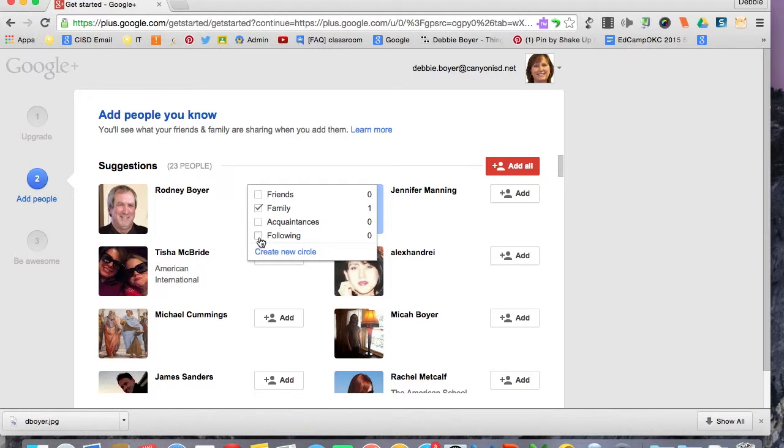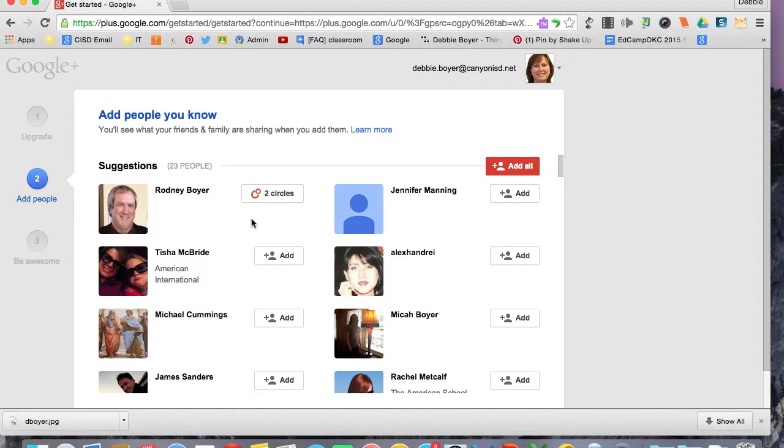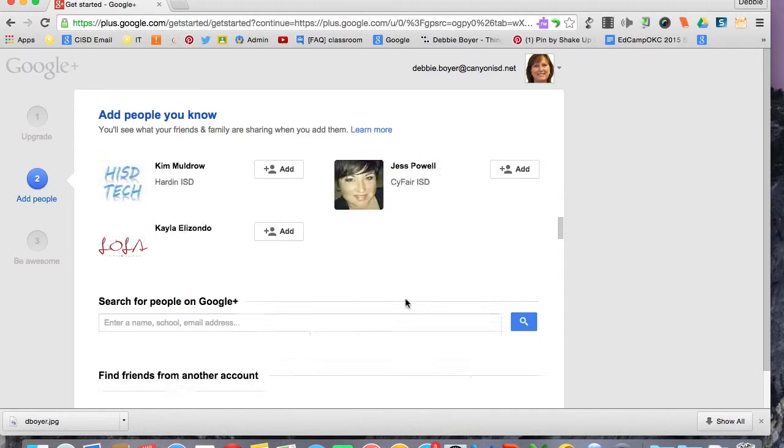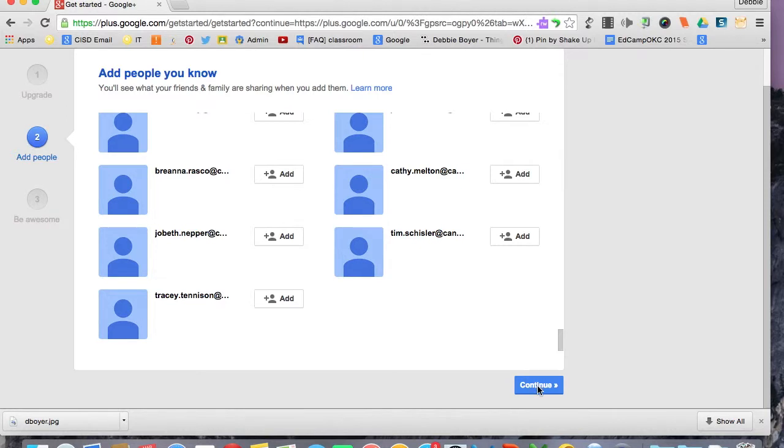And then I'm also going to check another one just to show you what that looks like and say that I'm following Rodney, so that when I do, I now have Rodney in 2 circles. It doesn't really matter where you put them, but you do have to add them to a circle when you set it up. And then you can look at your different circles and see different folks and follow that way. It's just a term that they use. You can go look and find other people. Most of these people I don't even know. They're just making suggestions. But you can look and search and find folks that you're interested in. When I'm ready, at this point, I'm going to go ahead and continue.